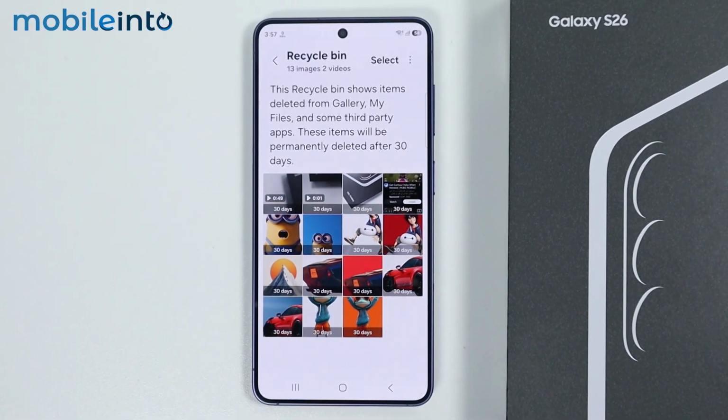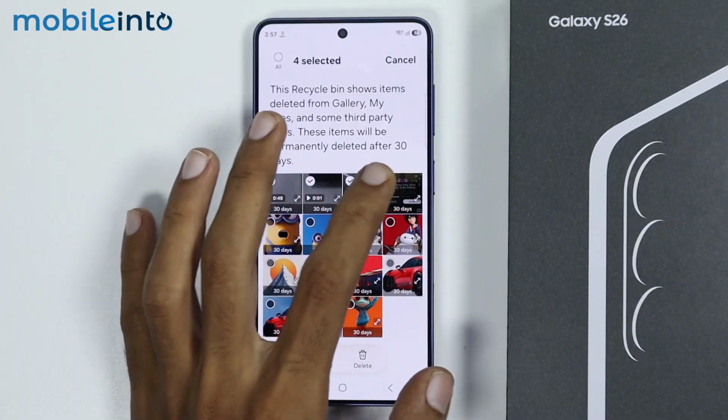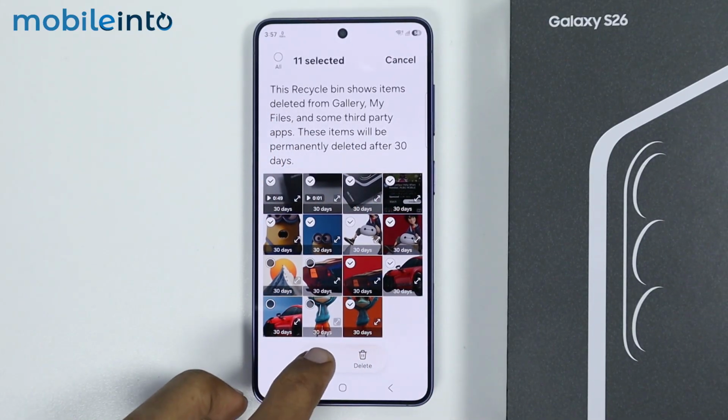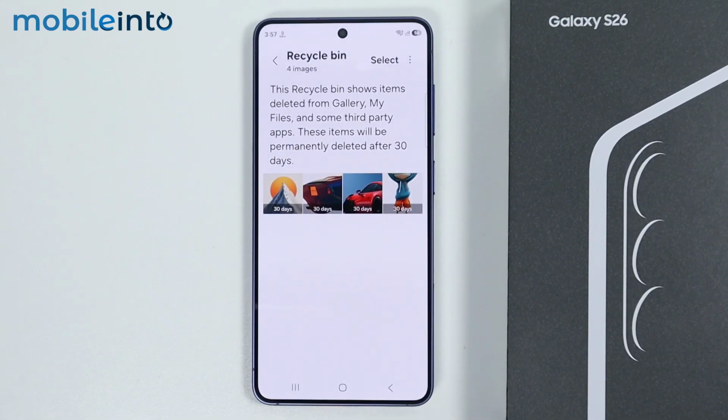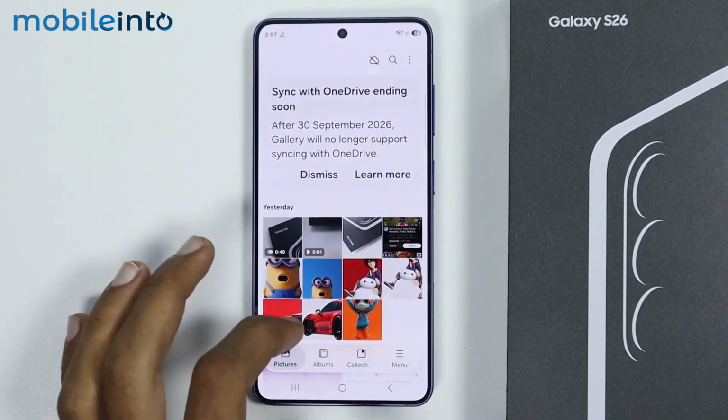Now to recover any of the deleted photos and videos, just tap and hold on the photo or video which you want to recover. After that, just select Restore. And by doing that, you'll recover and restore the deleted photos and videos on your Samsung phone.